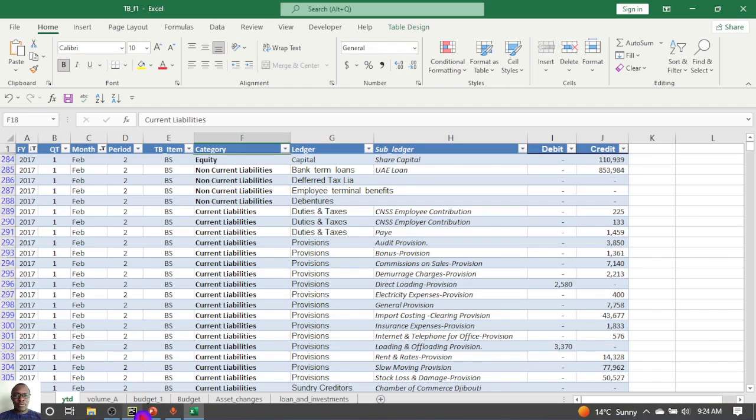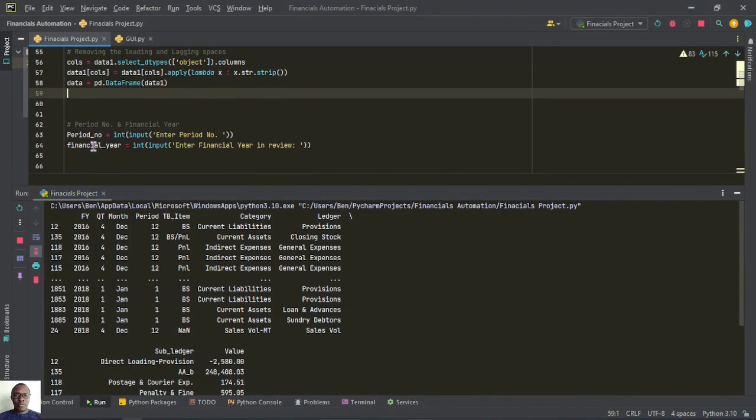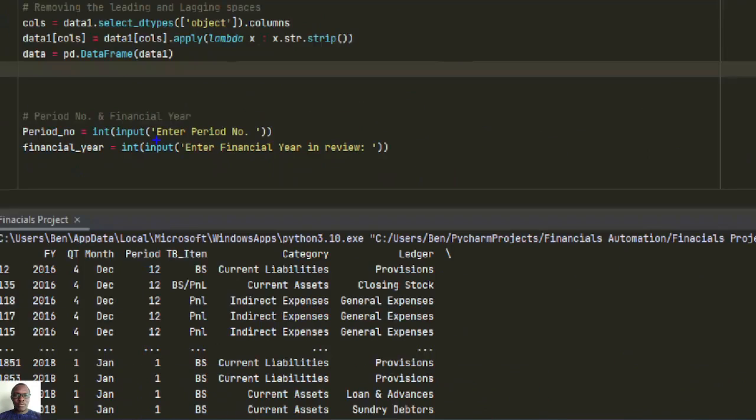So let me take you back to where we are doing our code. Down here we have two variables. For the first variable we have period, and we are saying period number is equal to integer in brackets input. Then we are telling the user to enter the period number. The period number can be 1, 2, 3, up to 12.